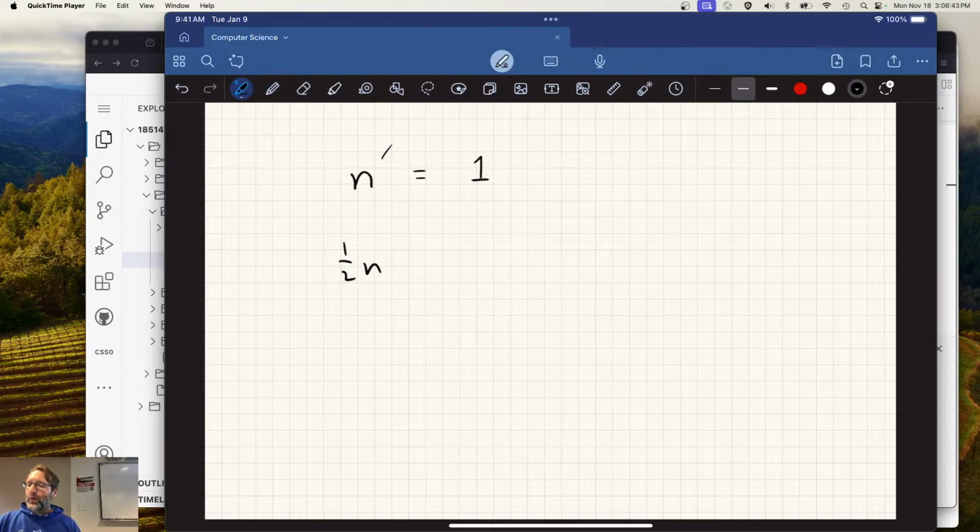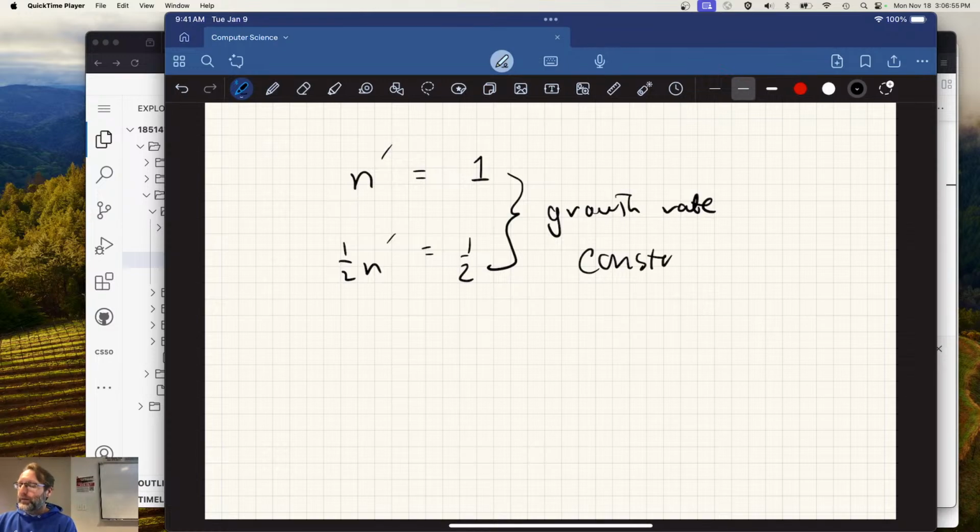What's the first derivative of 1/2 n? 1/2. So what is the growth rate of both of these functions? Constant. Right? It doesn't really matter. One constant is 1, the other constant is 1/2. You'll end up replacing that with some c at the end of the day that quantifies how fast your computer is. Okay? So the growth rate is constant.